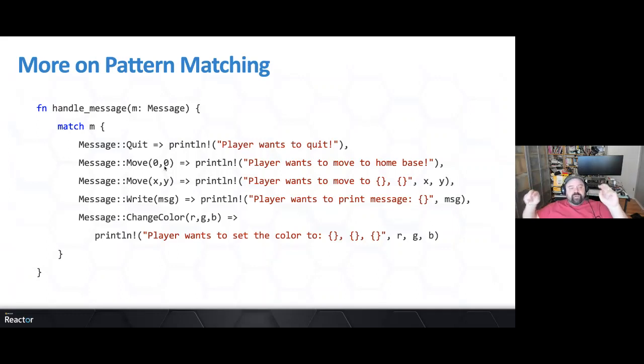And both of those would happen before the case that would mean neither of them is 0, which the more general one would handle. So that kind of pattern matching is really, really powerful, and it's one of the things that I first fell in love with in Rust.